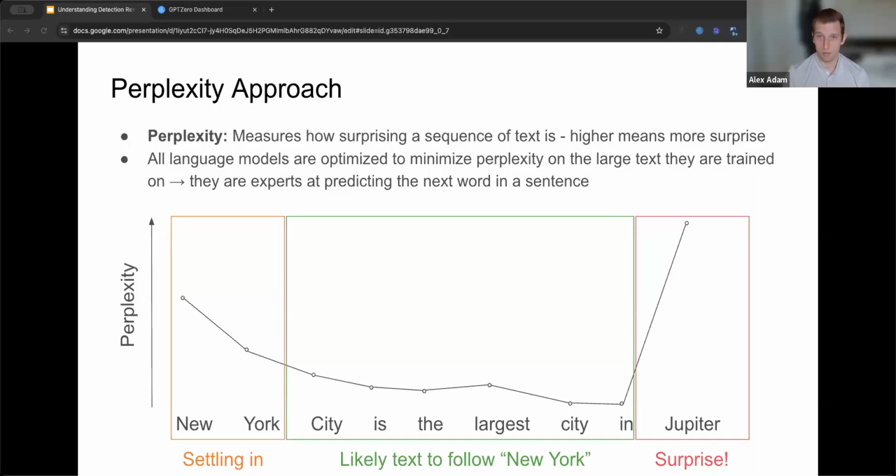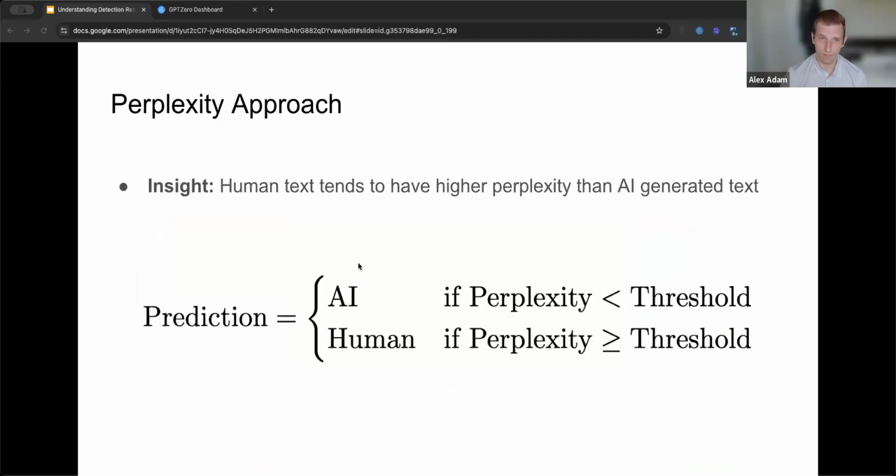Perplexity. And then the entire basis of perplexity-based AI text detectors is that humans tend to write texts that have higher perplexity than a language model. So if you want to classify a document as human or AI, we just choose a threshold which best separates the two classes based on a data set of texts that we know to be AI or human.